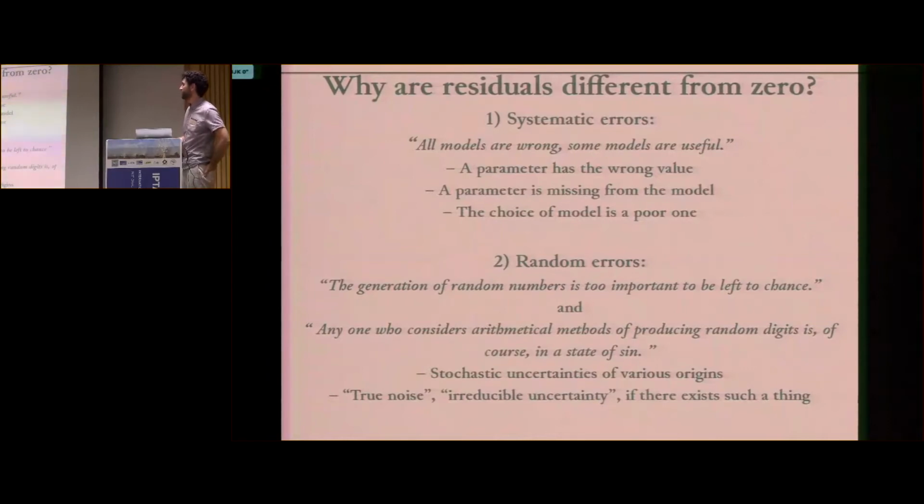random errors just mean stochastic uncertainties of various origins. And timing, there could be true noise, right? It could be some quantum noise, an irreducible uncertainty. That's a largely philosophical question, so we're going to skip it. This is classic timing model stuff. You just correct parameters in your model.